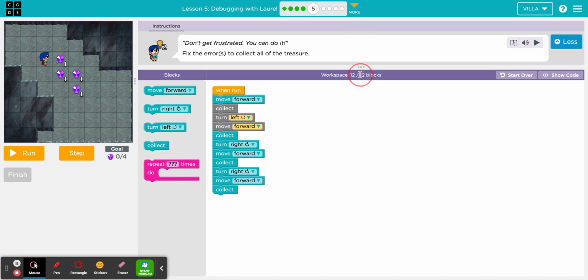Please notice that the computer program wants 12 blocks, and we already have 12 blocks right there in here. So let's see if we can discover what is wrong. It says, don't get frustrated, you can do it. Fix the error. And do you see how it has a little S in parentheses? That means that there may be one or more errors to collect all the treasures. So let's go ahead and click step until we discover her doing something that's wrong.